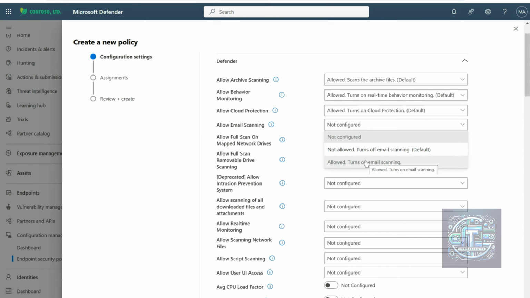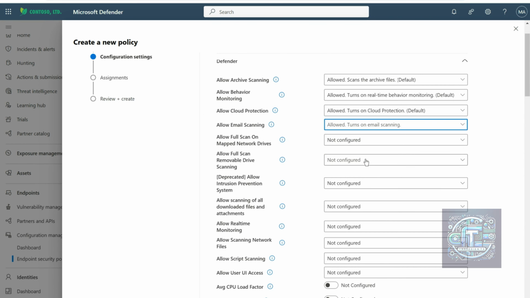We definitely want Defender to check our incoming and outgoing emails for any nasty attachments. Next, we have Allow Full Scan on Mapped Network Drives, Removable Drives. Both are set to Allowed.